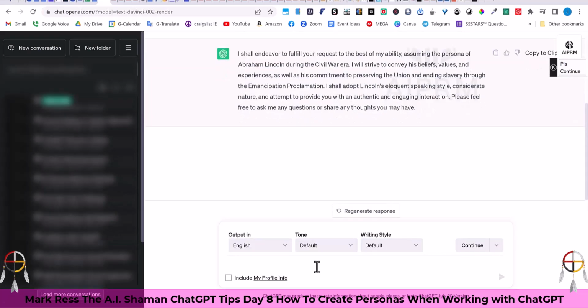I shall endeavor to fulfill your request to the best of my abilities, assuming the persona of Abraham Lincoln during the Civil War era. I will strive. So you see it's adopting and it's actually accepting what I'm asking it. And then it says, please, at the very end, please feel free to ask me any questions or share any thoughts that you may have.